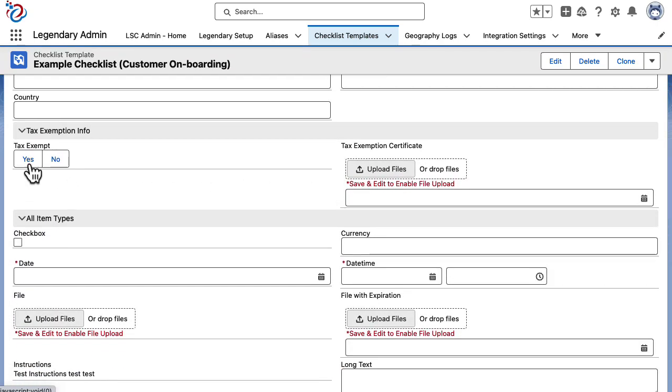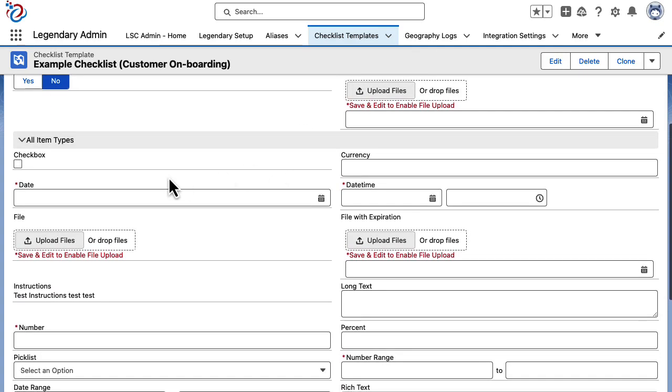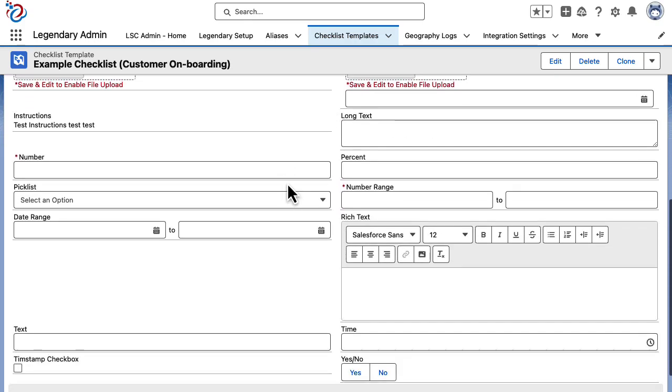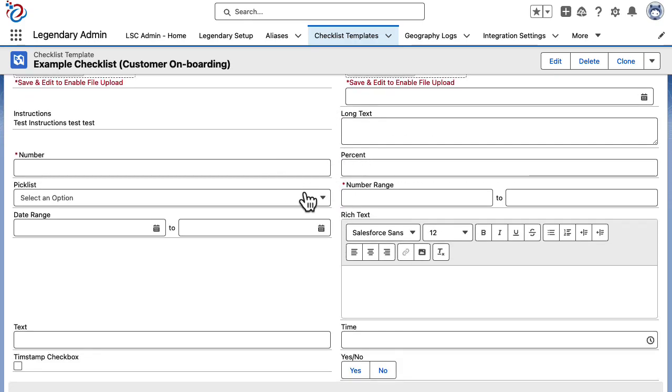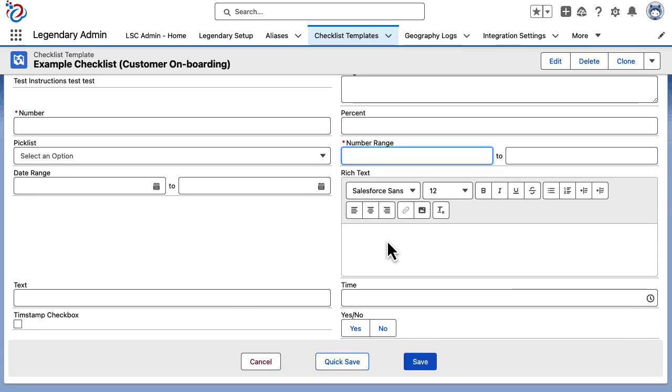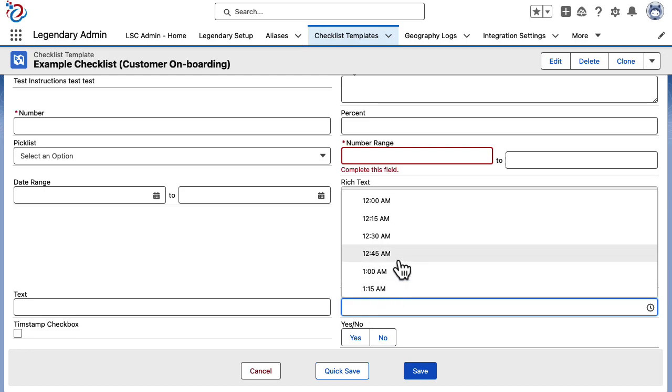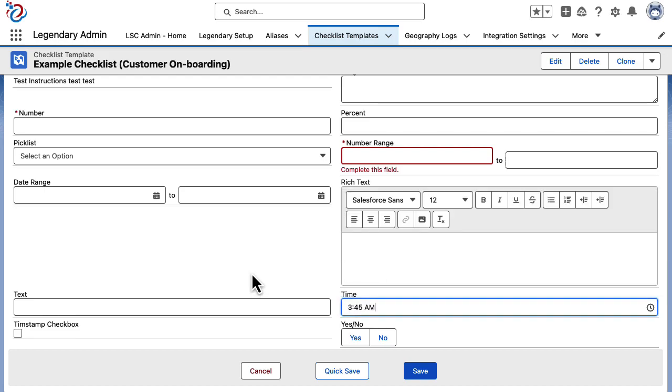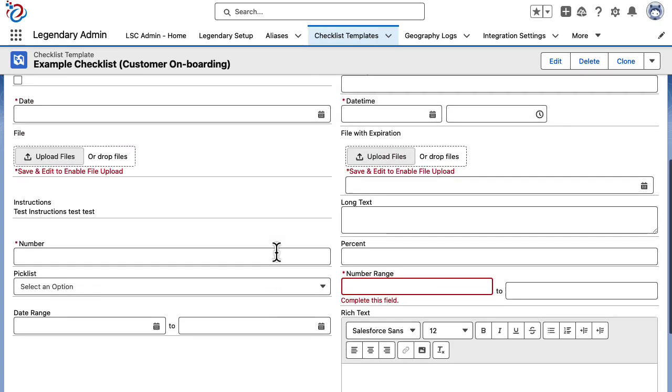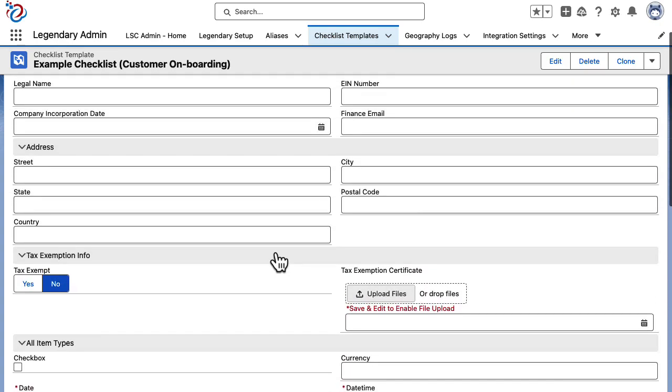We also have yes, no toggles here, as well as file uploads that we can perform with expiration dates, checkboxes, date time fields, so we can specify those specific date times, as well as number fields, percent fields, pick list options, date ranges, number ranges, rich text fields, even individual time fields. And this is just an example of some of the different input types you can use in your checklist templates.